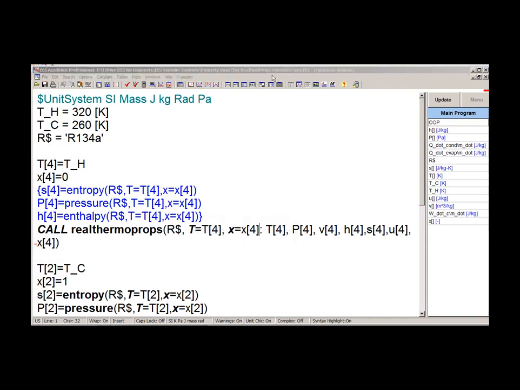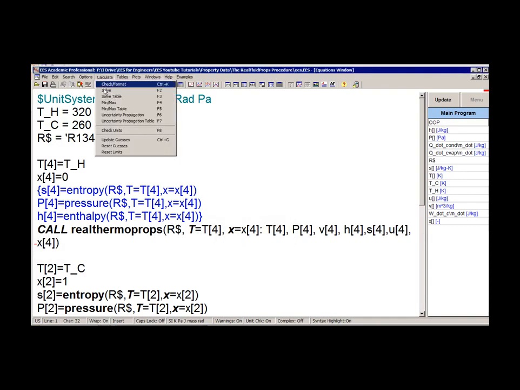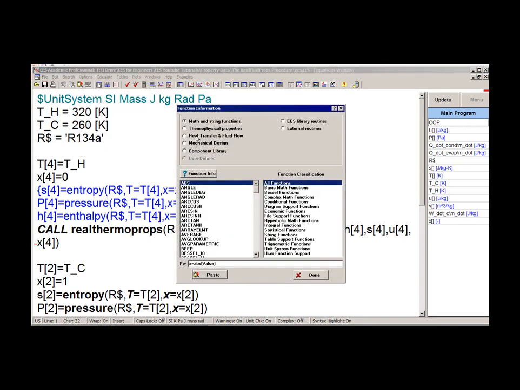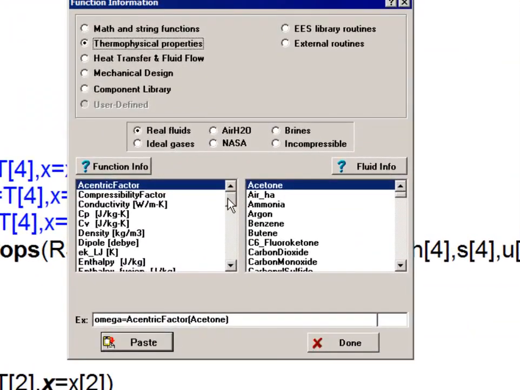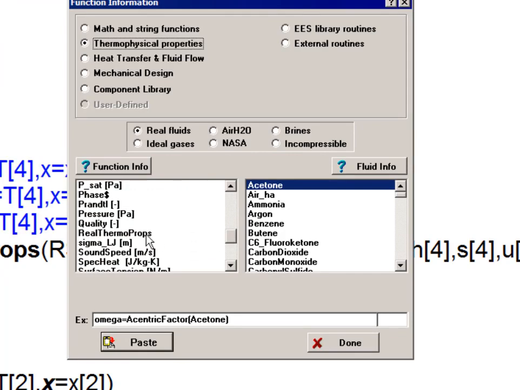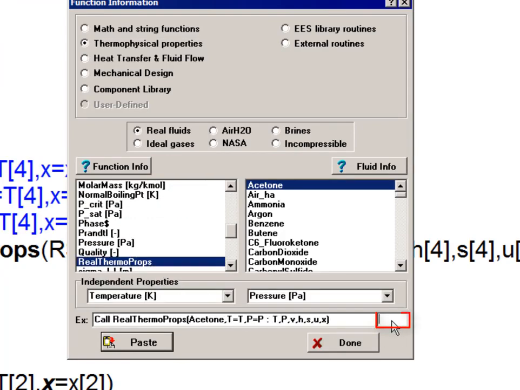The RealThermoProps procedure can be entered also using the function information dialog in the options menu, as with any of the other property functions. And you'll notice that entering a state specification, so here in square brackets 4 in this box, will apply that specification automatically to every EES variable in the example box. The text within the example window here can be edited however you'd like, and again, if you hit the paste button, it'll paste the resulting procedure call this time into the equations window.